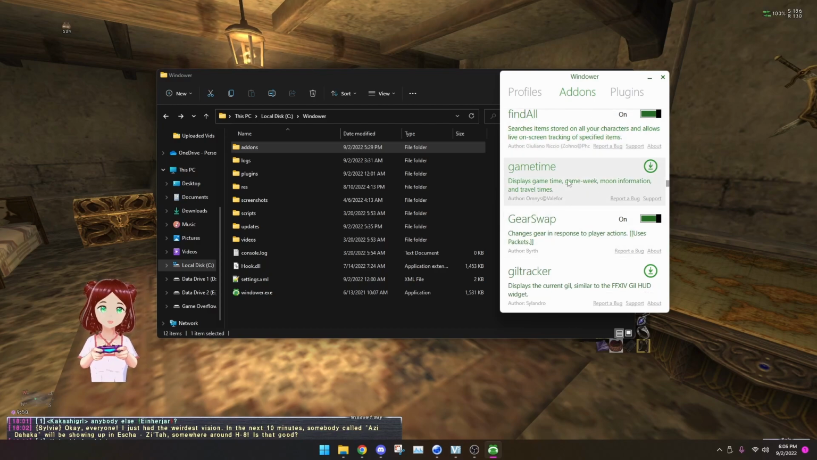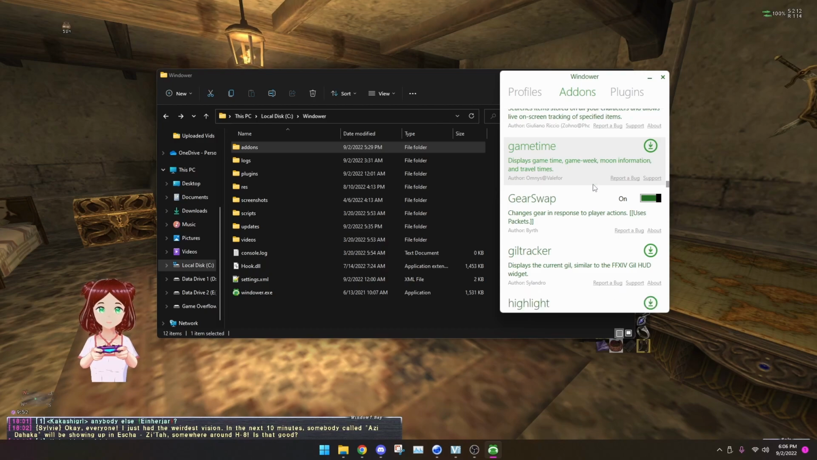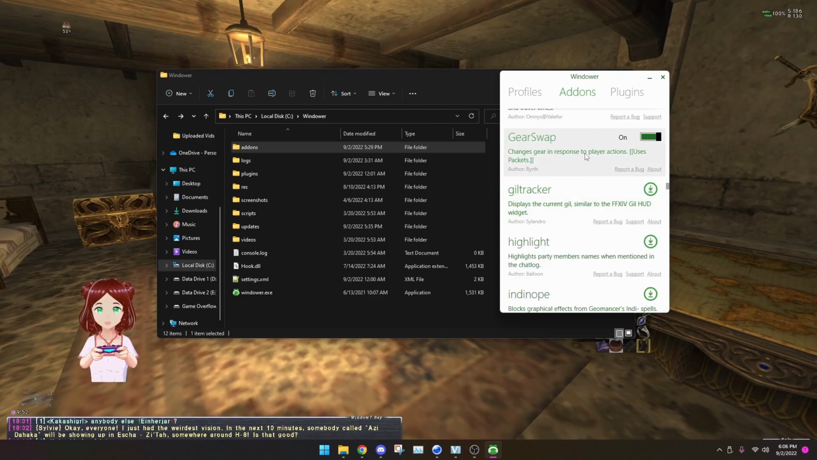Game Time gives more information about the current time, also has some points and stuff. I personally don't use it. Gear Swap. Now I have this clicked on because I do use an XP ring tool sometimes, which will keep putting up my XP ring and use it when I'm grinding points. But that's about the only thing I use Gear Swap for.